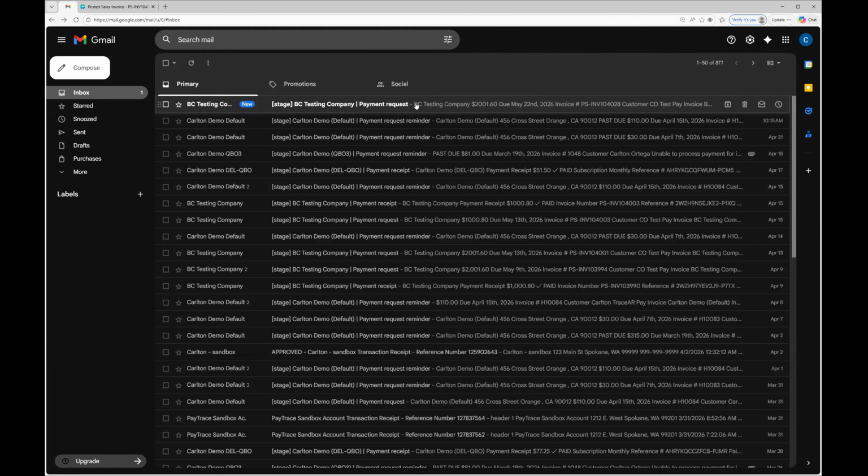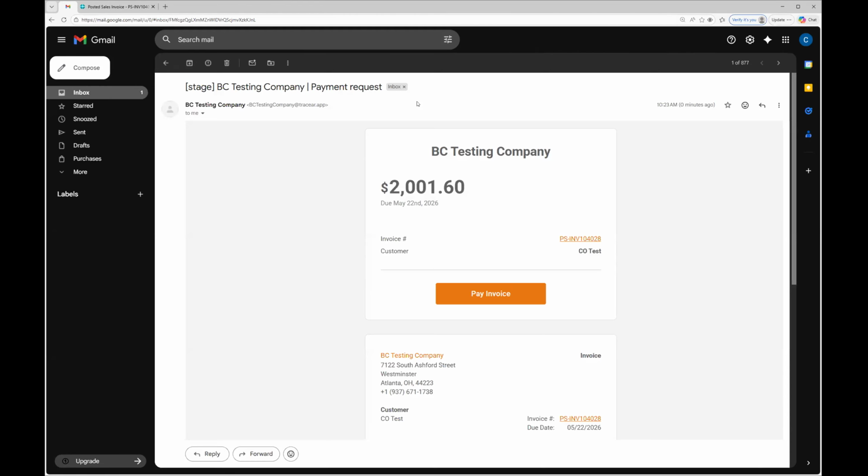Within that email, they would have received, once the invoice was generated, the actual email to make payment against that, or essentially a payment request. So our environment is called BC Testing Company, but imagine your company logo, your company name, and your company styling as part of the email the customer would receive.